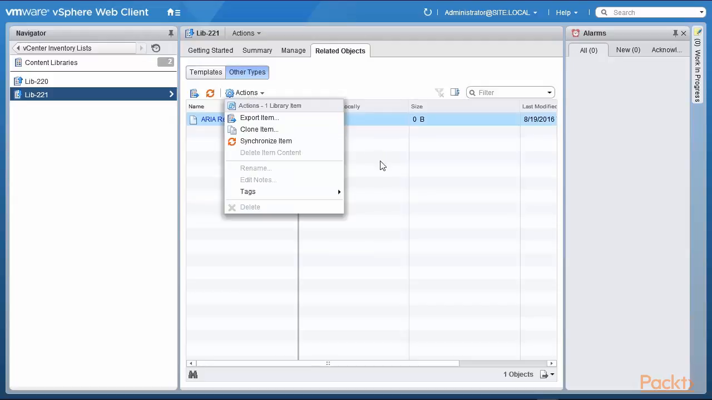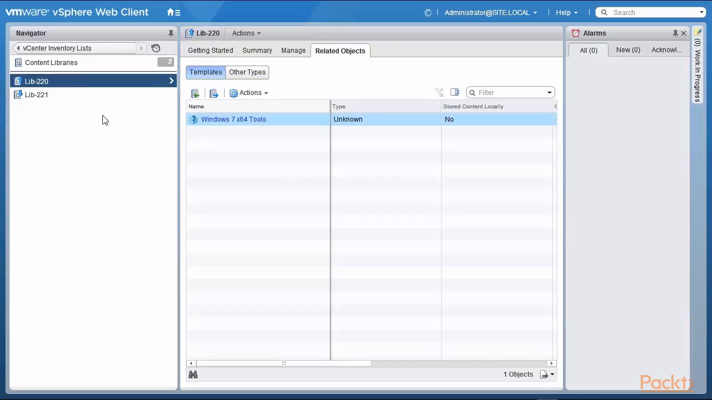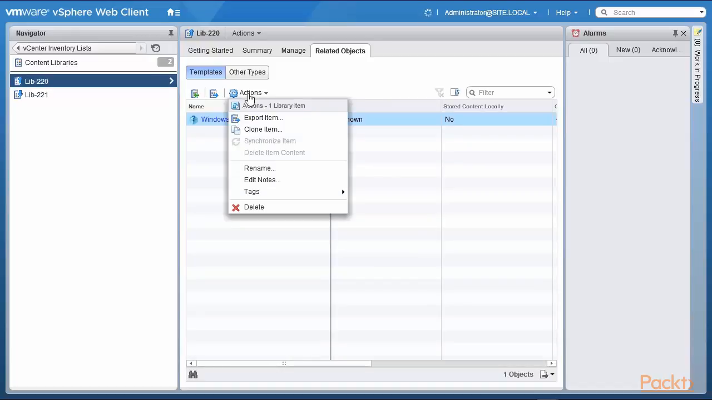Now the actions that one can actually have against this is to export this item. I can clone this item, or I can synchronize this item, and I can obviously assign tags to it, and we talked about the tagging process before. Since this is a PDF, there's nothing much I can do with it. Let's find a template. Here's a template. Let's see if we can do any actions against it. At this time, I can only clone from it.